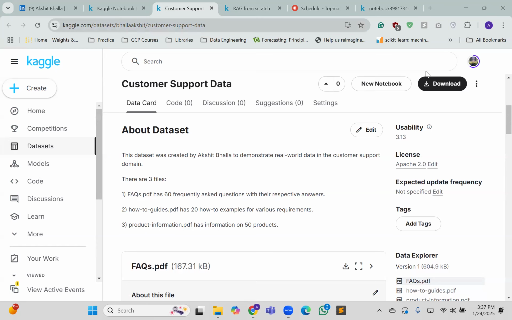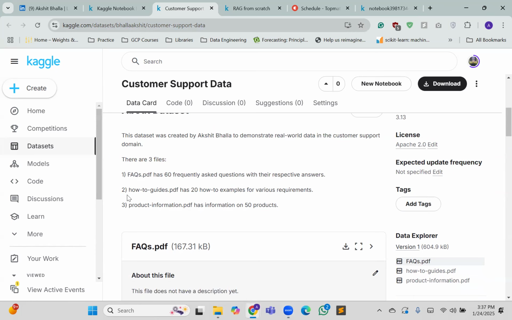So about this data set: it was created by me to demonstrate real world data in the customer support domain. There are three files that I created. This is a synthetic data set. It does not really belong to any company, so there is no PII as such. It was created synthetically.